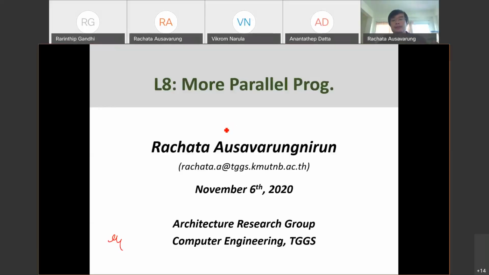Okay, so as I said, today we will follow up from what we learned last week, right? We start to talk about parallel programming. The good thing about parallel programming is we can make your program a lot faster. But you want to be careful, right? You want to be careful with how you design your program.